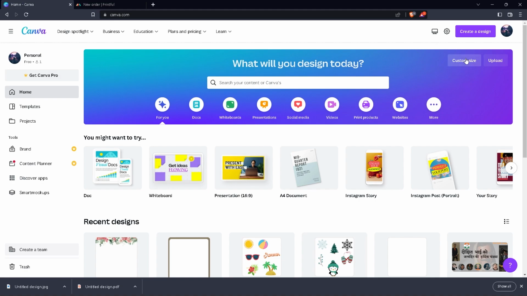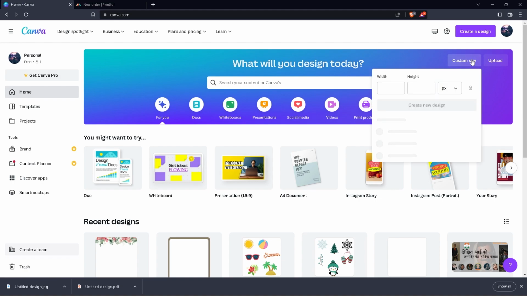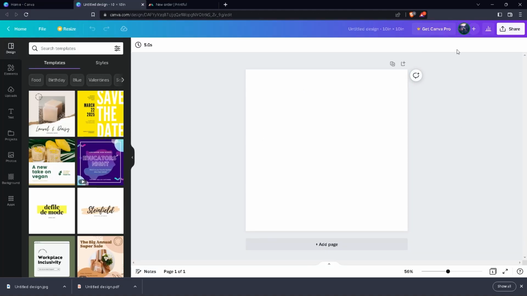Now what you have to do is click on custom size to get your preferable size of the workspace, and you have to select inches here. Now px means pixels, mm means millimeter, and cm means centimeter. So I just want a perfectly balanced workspace, so I'm just going to make it 10 by 10, a square workspace, and I'll just create a new design. Yeah, so this will be my workspace.